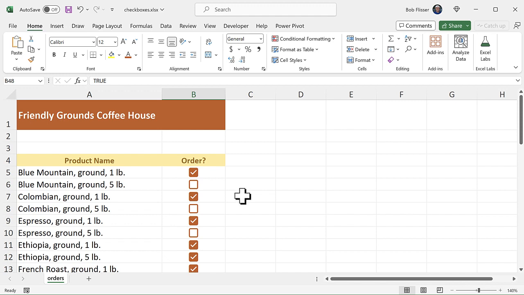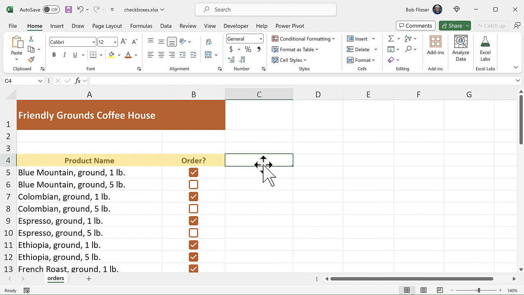Now we can also use the checkbox state, checked or unchecked, in formulas. And that's because a box that's checked has a value of true, and a box that isn't checked has a value of false. So I'm going to put a column header there. Let me grab the formatting, I'll just take that and drag it over. Maybe I'll get rid of the question mark.